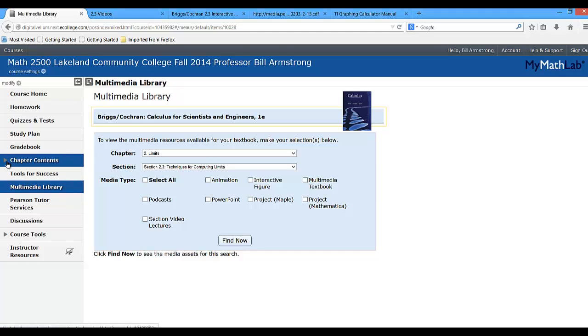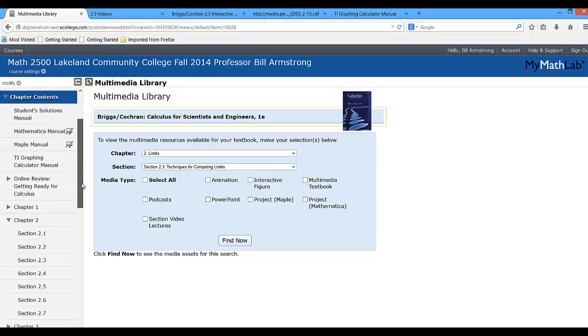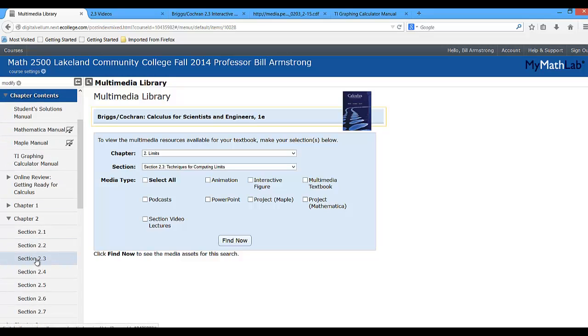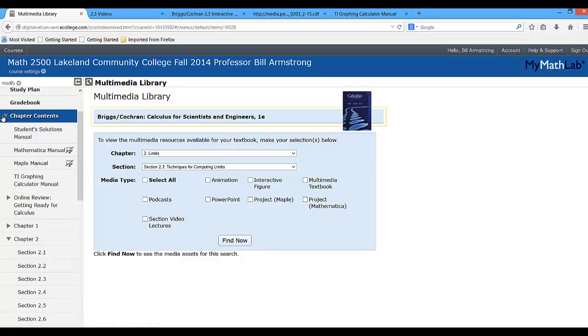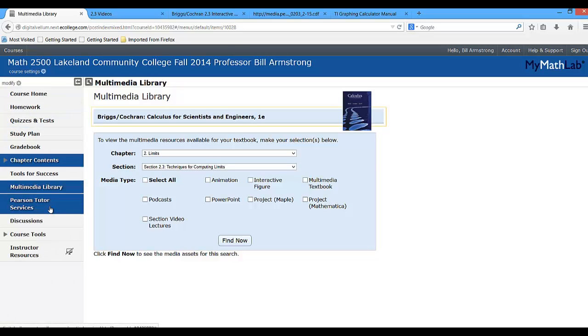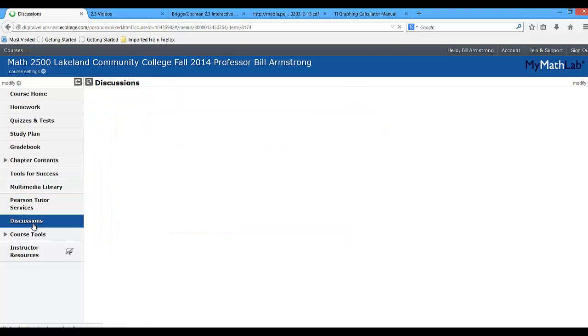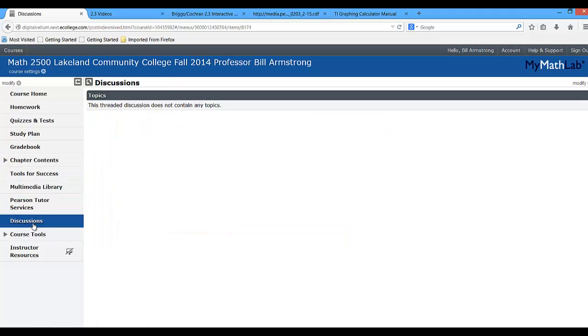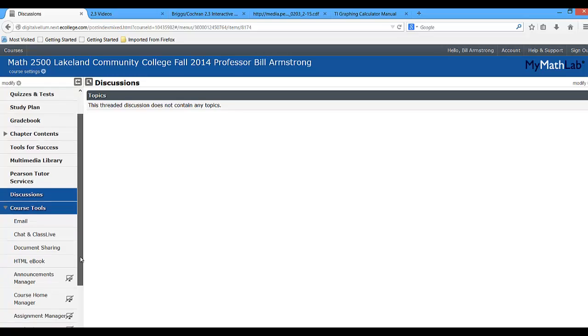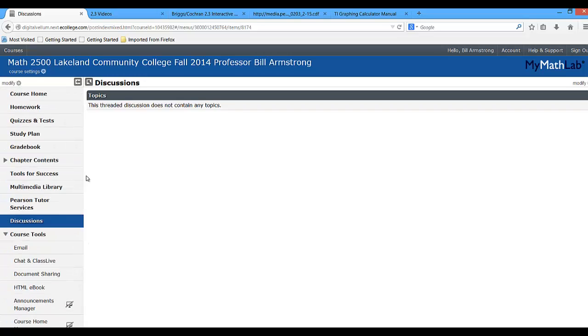Okay, that's neat. I would probably see all that stuff when I would come here, and I would just look at section 2.3 as I was just showing you in the text itself. I don't think I'd be using that. I'm sure that costs money. Pearson Tutor Services. Discussions, I have no idea what this is unless someone wanted to start a thread on here to discuss something. Course tools, yeah, whatever. Okay, so that's the long and short of it.